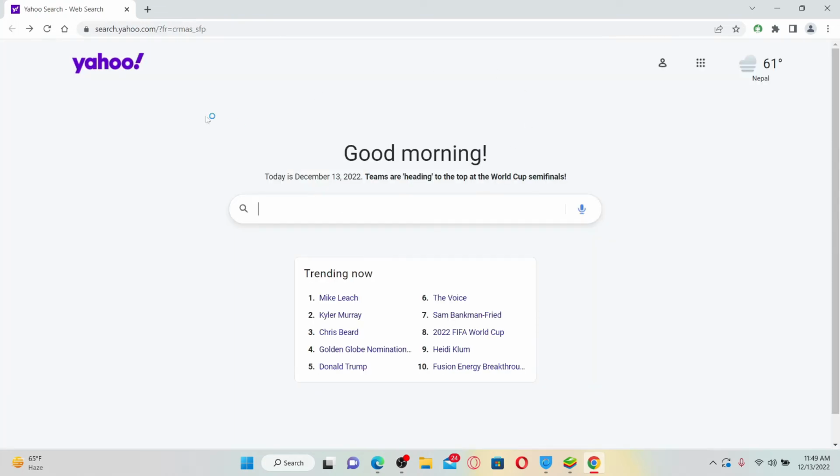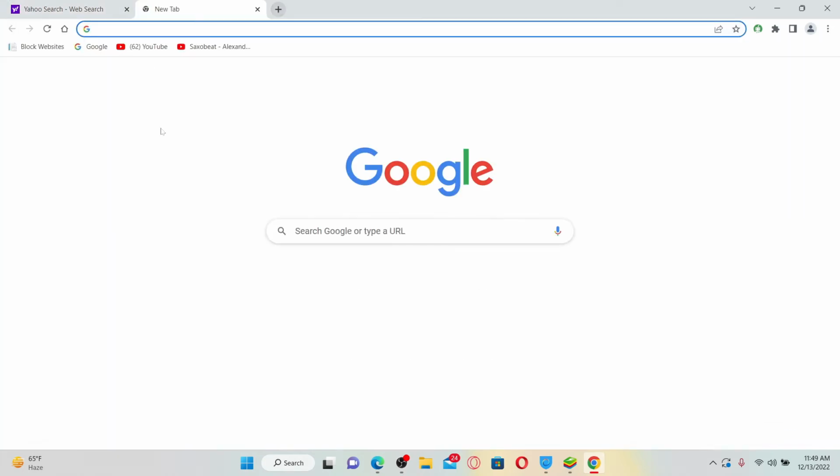Once you make these settings, open up a new tab to see that your search engine has been changed to something else. That is how you can easily get rid of Yahoo search engine from Google Chrome.